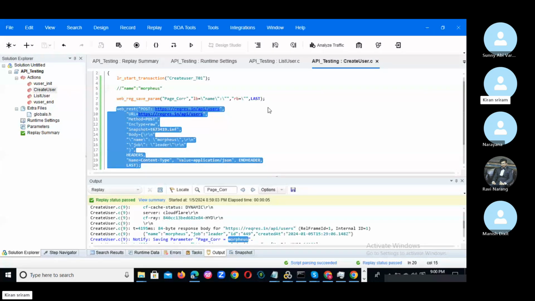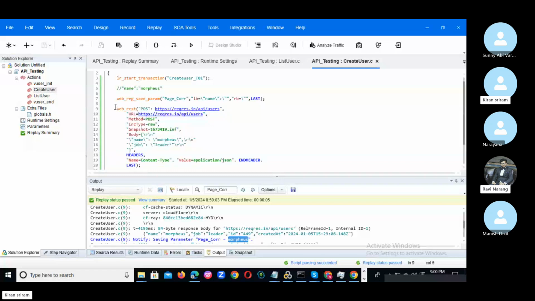So is everyone clear on this? Correlation part, a little bit needs to be checked. Okay. No, the other part is okay. Yeah.